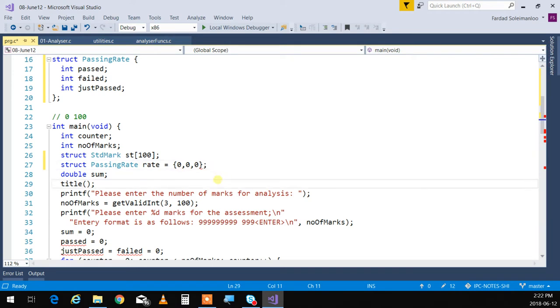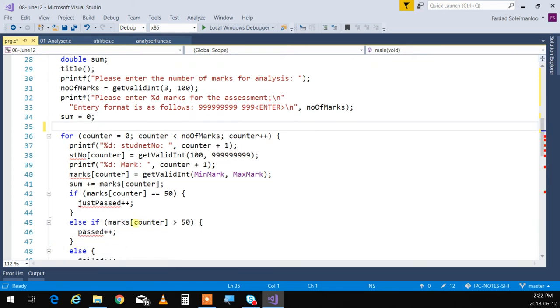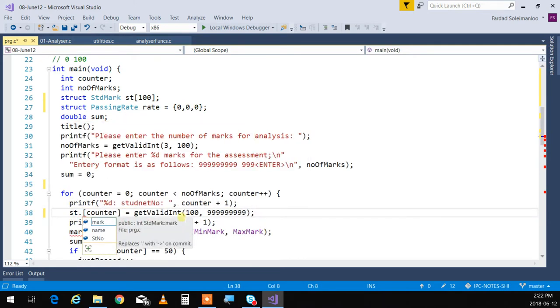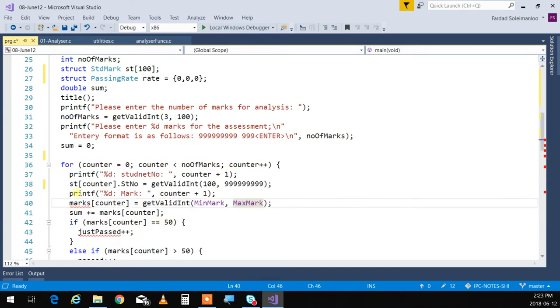0, 0, and 0. There you go. It's all initialized to 0, so I don't need to have it over here. Now, student number, so I have student number and then counter, I'm getting the value. So instead of getting a student number, I have to say st dot, so SD counter dot student number. So instead of having parallel arrays, I'm going to say student number one's, student number two's student number.